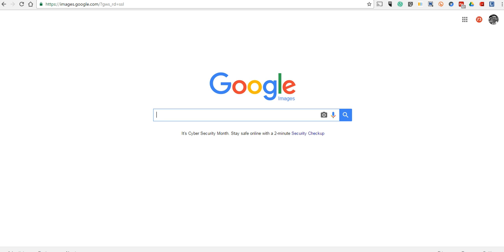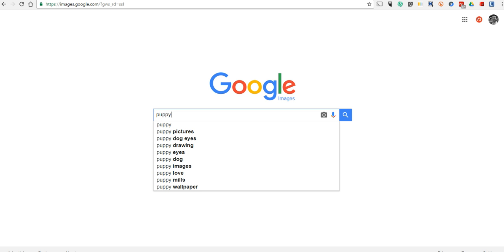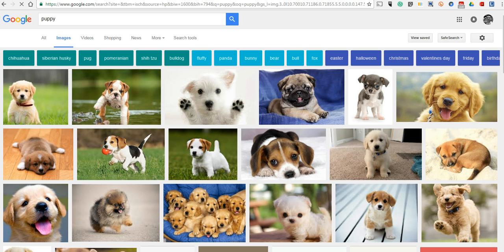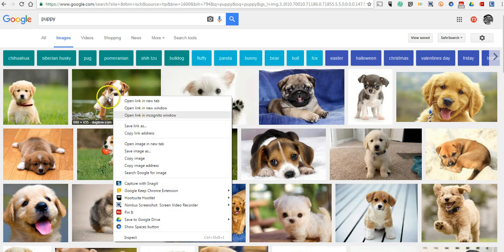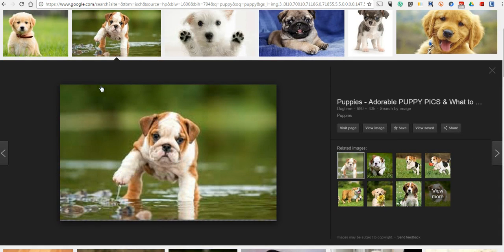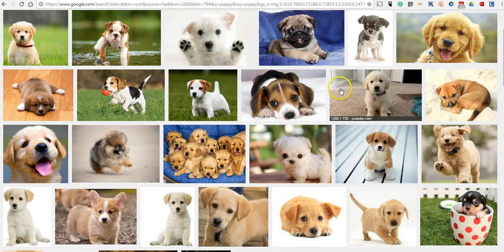They'll just type in something like they're looking for a picture of a puppy, and they have millions of puppy pictures that pop up here. Now the problem is a lot of our students will just go in and right click and save as, and they aren't aware that they should be looking for things that are labeled for reuse.